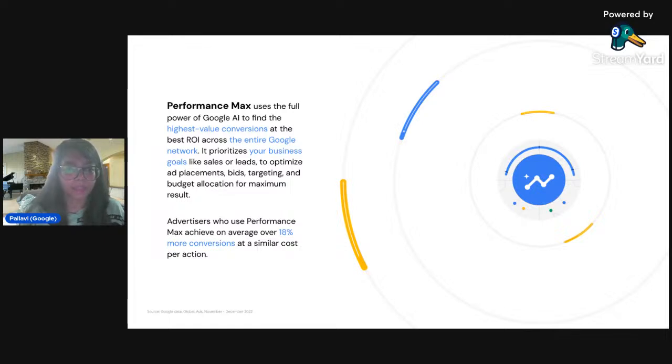Next slide. Now, an important game changer here is the fact that one can get more conversions at a similar cost per action using Performance Max campaign. The AI here finds the highest value conversions at the best possible ROI across the entire Google network. And in doing this, it tries to prioritize your business goals like sales or leads to ensure that it's optimizing the targets, bids, budget allocations, and also all of your ad placements.